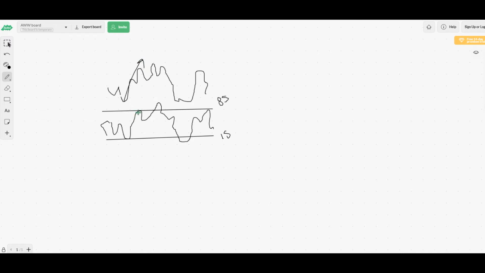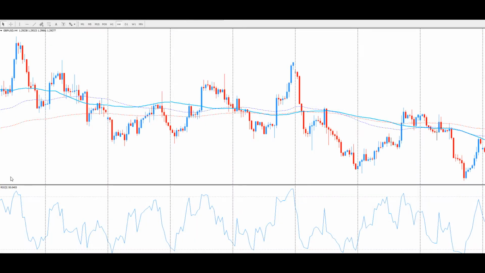Then we'll do the same thing. We'll wait for the market to hit the 85 level here, and then we will wait for the confirmation that it's going down, and then we'll jump in the market to go down. All right. So let me flip over to the chart real quick so that you guys can actually see what I mean here. All right.